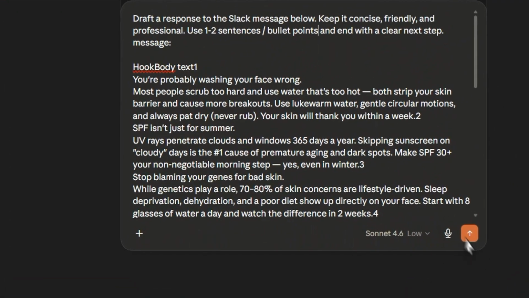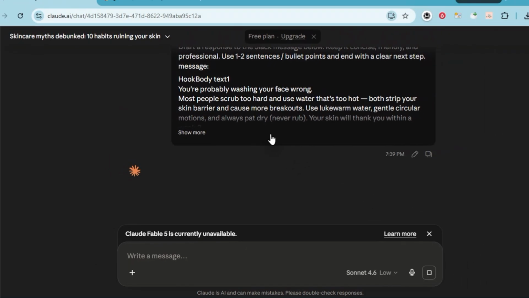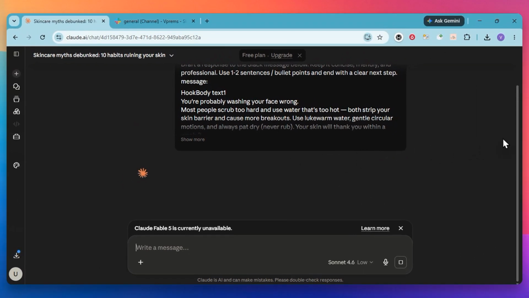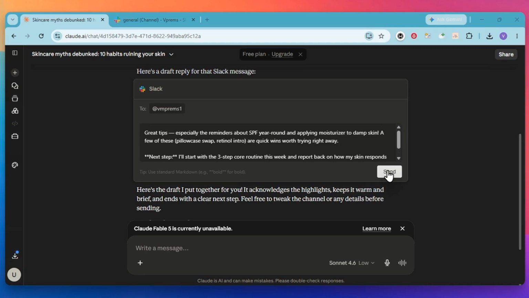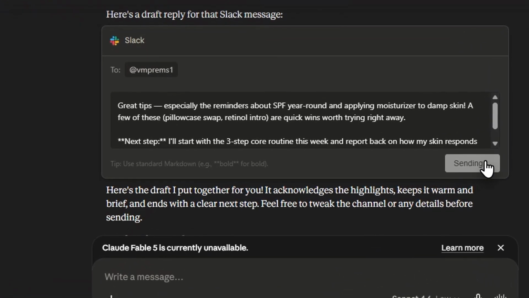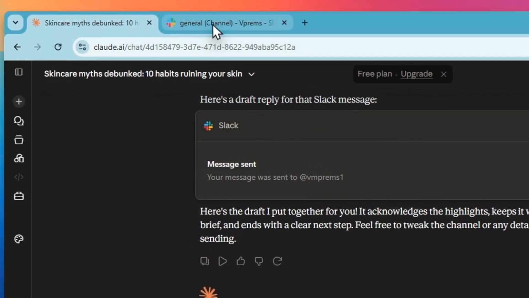Once you hit enter, Claude will generate a high-quality draft for you to review. Take a second to read through it and make sure it sounds like you. If everything looks good, you have 2 easy choices. You can either click the Send to Slack button to post it directly into the conversation thread, or you can simply copy and paste the text manually if you want to add a few final personal touches. This process ensures you stay productive without losing the professional edge in your team communications.